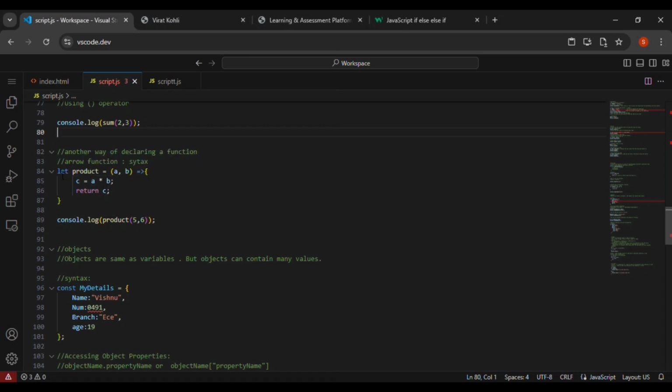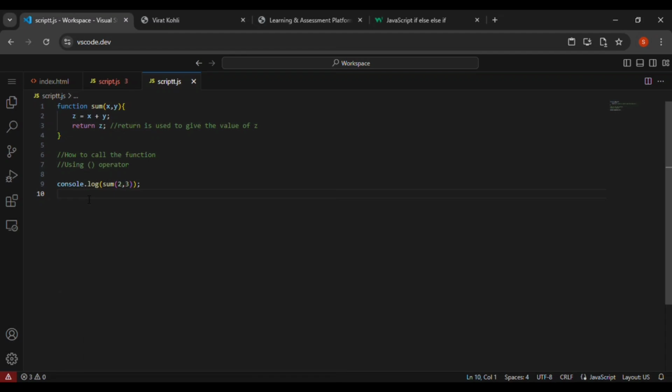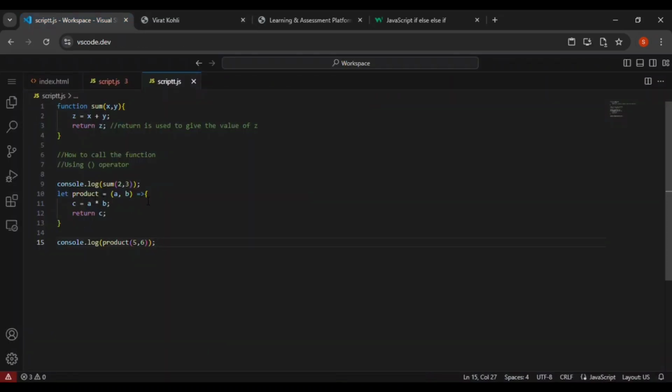Let me print this. Here the product function returns the product of a and b. I am giving the parameters 5 comma 6, which means 5 times 6, and it returns a value of 30. It works the same as the previous function, and this is how we declare a function using an arrow function, and the previous one is the normal way of declaring a function.